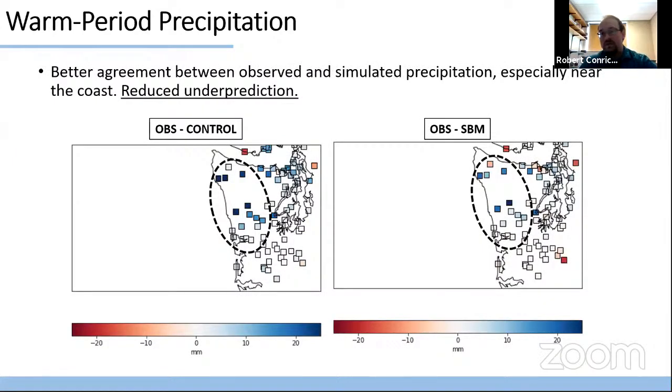Compared to observations, same story. So on the left here is observations minus the control, and all of this blue indicates under prediction. Then here on the right is OBS minus SBM, and it's a much better forecast. We're still under predicting in some places, but overall that under prediction has been dramatically reduced.